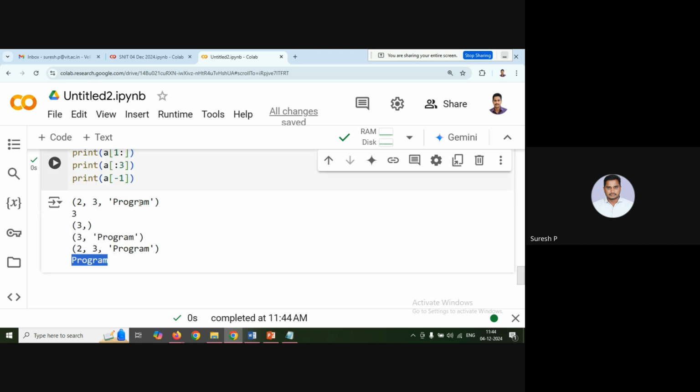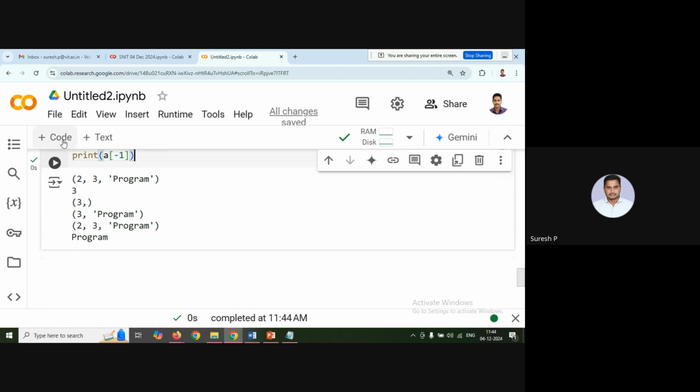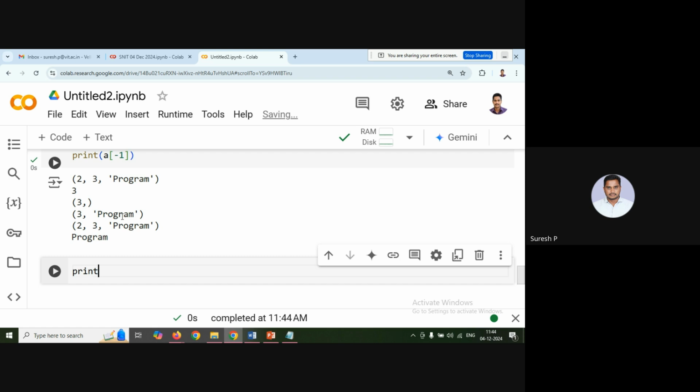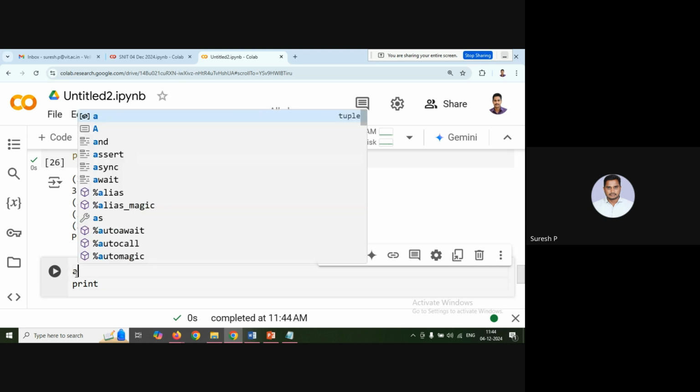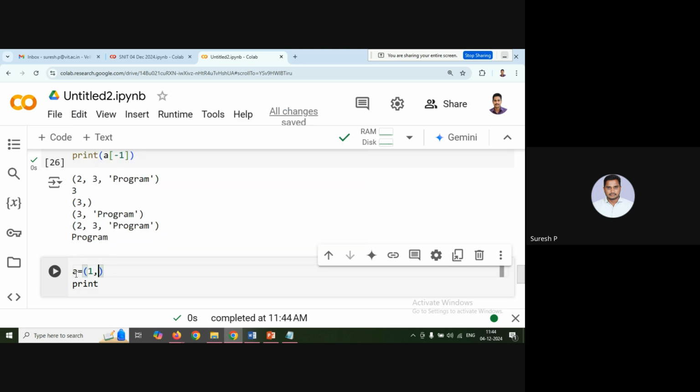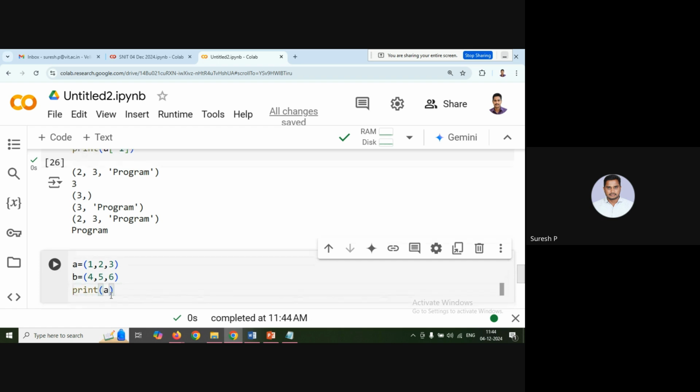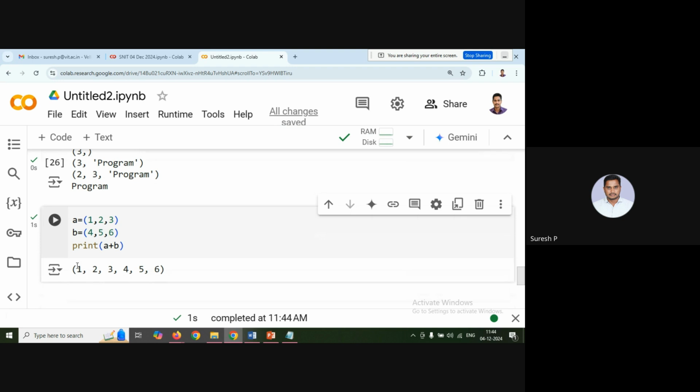And here we can perform some more operations, like addition. For example, here we have two tuples, A equal to 1 2 3, and B equal to 4, 5, 6. Here A plus B is called concatenation. Now our output will be 1, 2, 3, 4, 5, 6. So the plus operator can be used for concatenation.